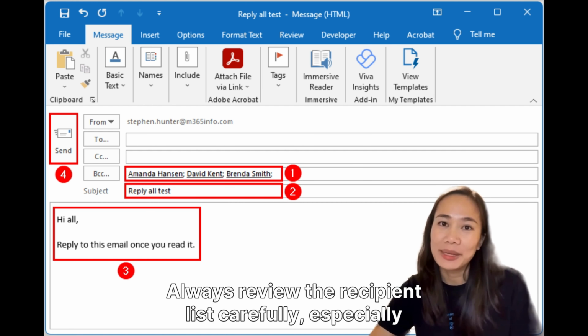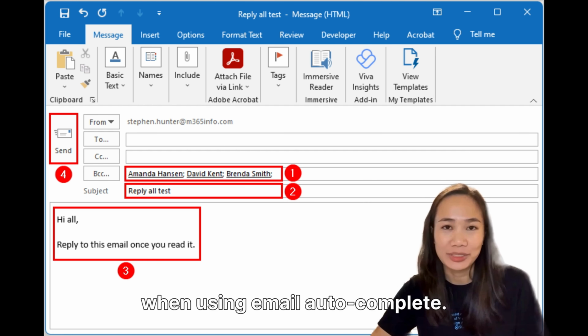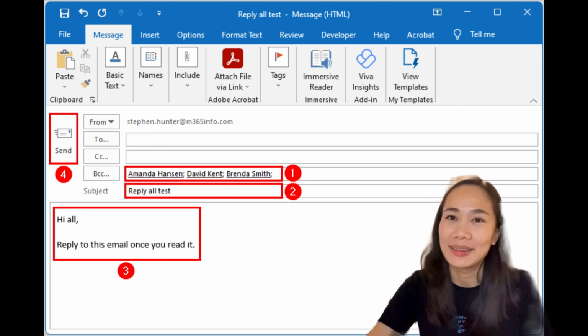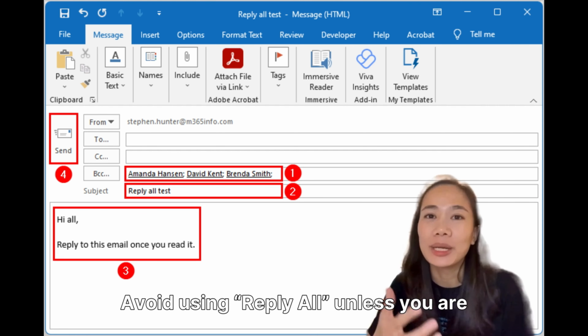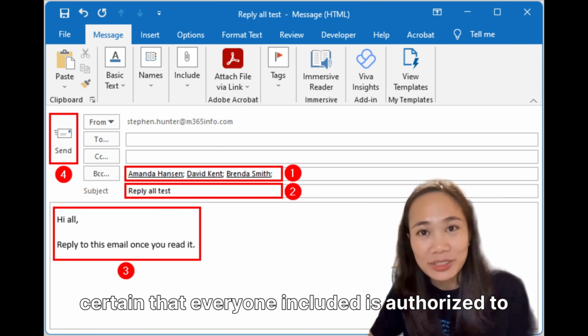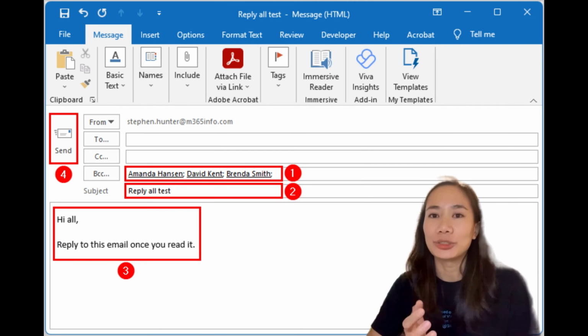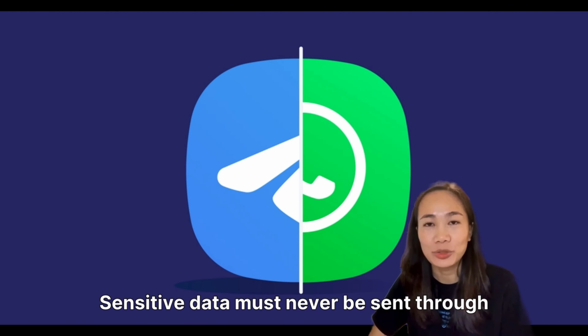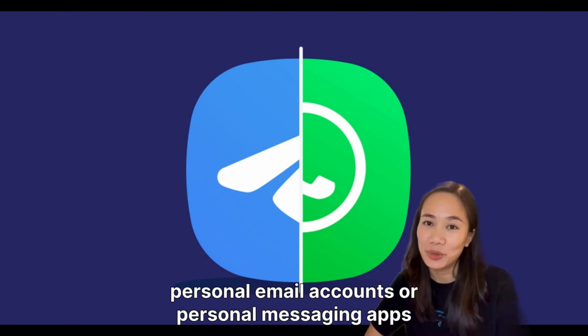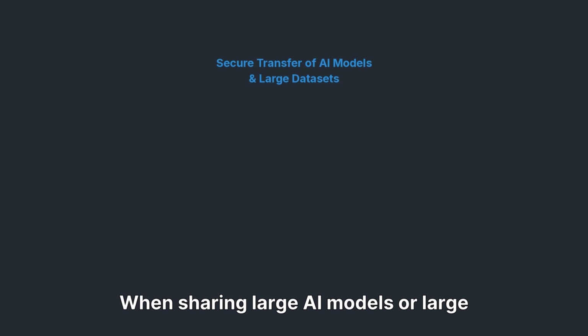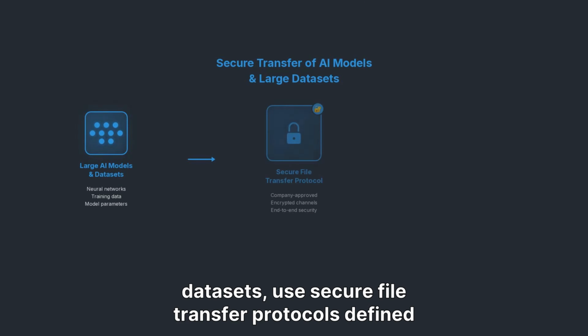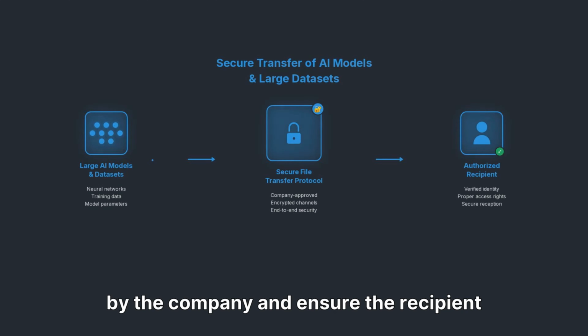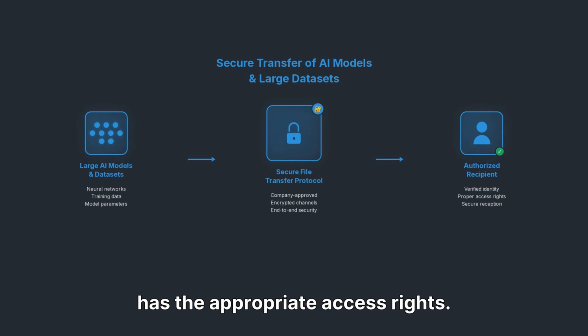Always review the recipient list carefully, especially when using email autocomplete. Avoid using reply all unless you are certain that everyone included is authorized to access the information. Sensitive data must never be sent through personal email accounts or personal messaging apps such as Zalo, WhatsApp, or Telegram unless these tools are officially approved. When sharing large AI models or large datasets, use secure file transfer protocols defined by the company and ensure the recipient has the appropriate access rights.